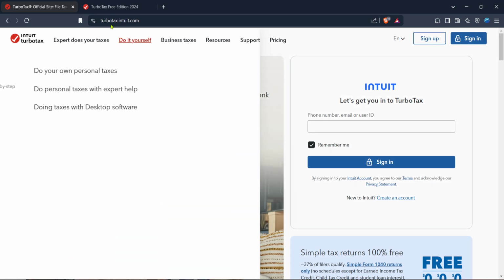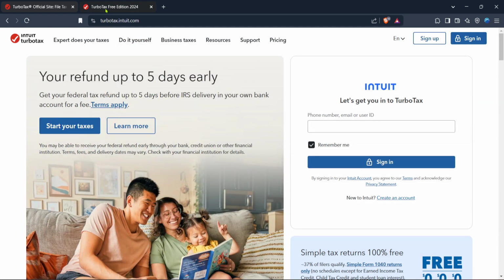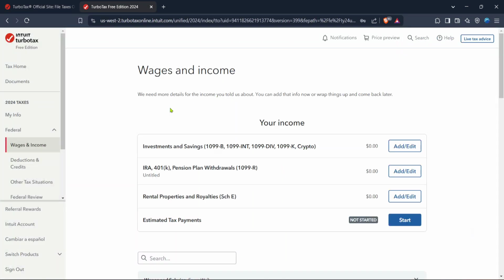From here, look for an option labeled Federal. Click on this to begin entering your federal tax information. This step is where you initiate the process of adding various tax documents, including your 1099-Q. Next, you should see a section titled Wages and Income. Clicking on this will open many different categories of income sources.